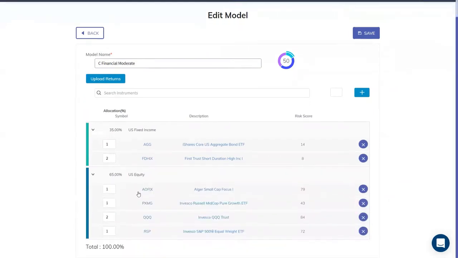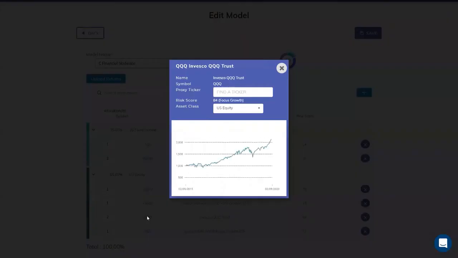So if you're concerned about a specific security or you want more information, you go into QQQ and select that, see it's an 84, look at a 3-year track record. I could also proxy this to another ticker if I would like, or change the asset class. So if I don't believe it's US equity and it's international global equity, I could do that as well, and that'll override it across the board.